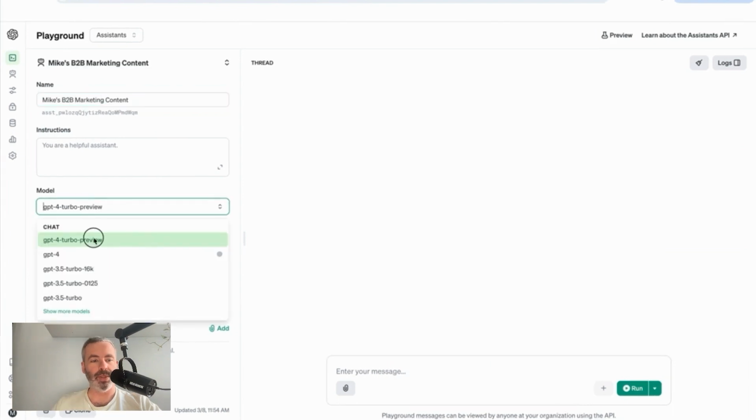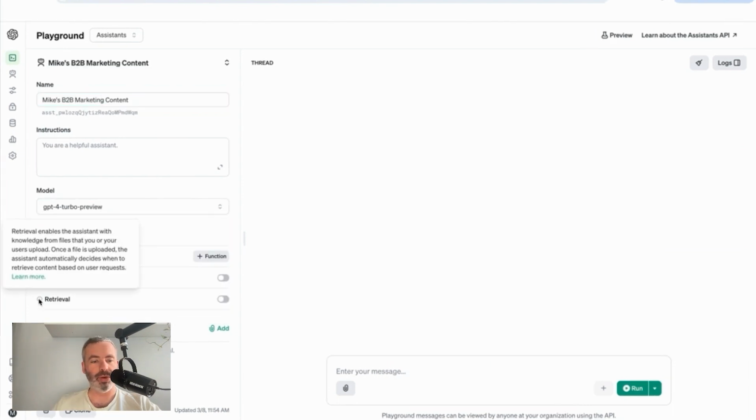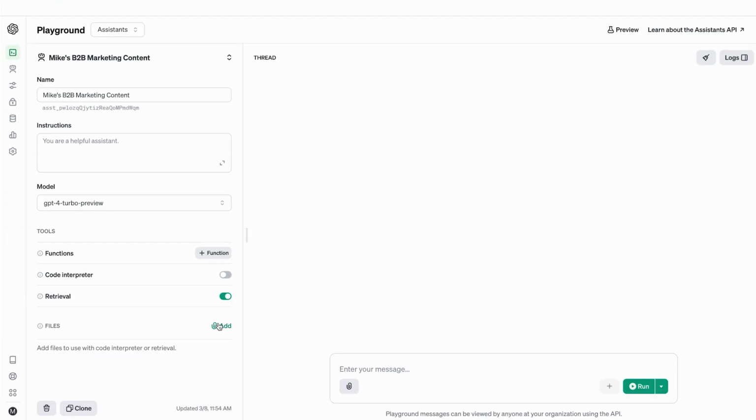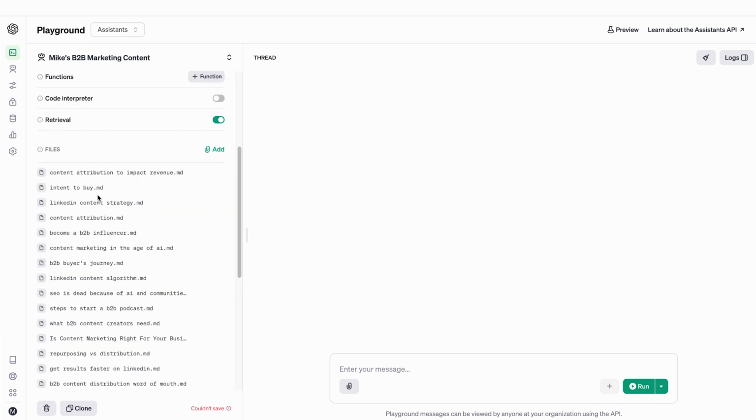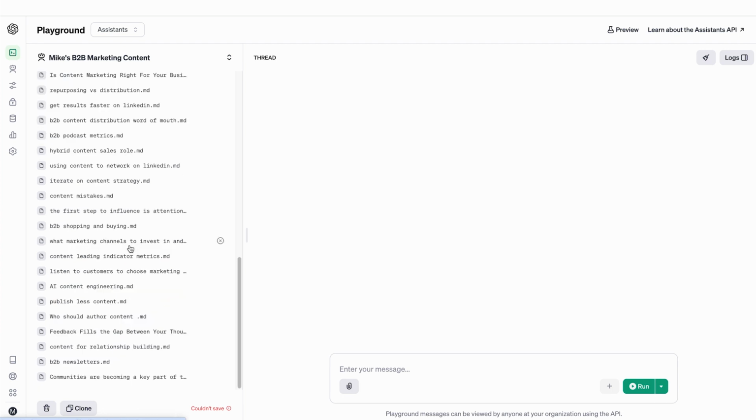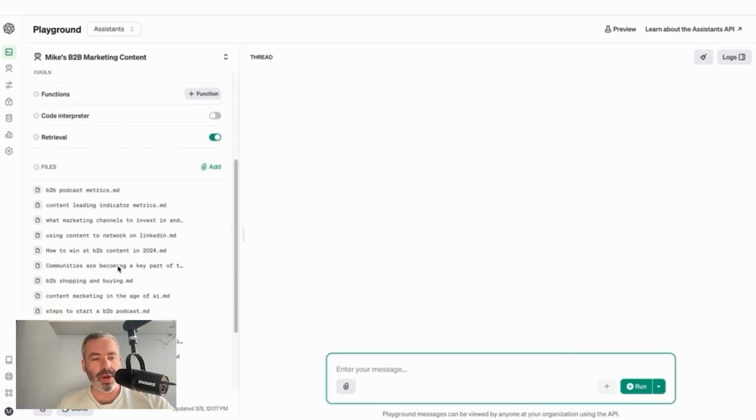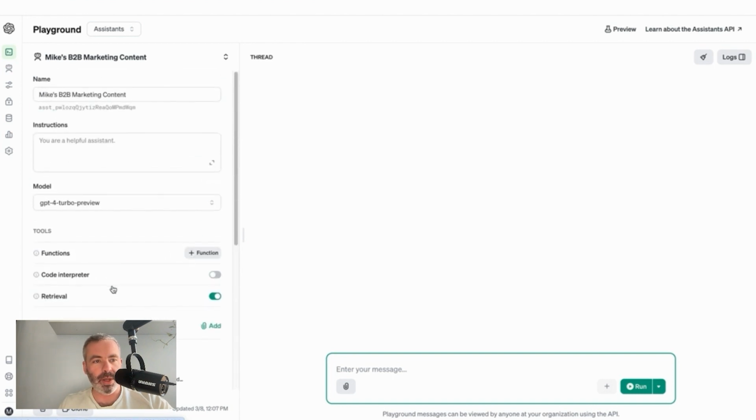So we'll use ChatGPT 4 so that way we can use the retrieval feature, and you're going to want to turn that on. That's the key feature here. And then files. You just click add files and upload whatever documents you have. Again, it could be any kind of text document. So I'll go ahead and do that right now. The maximum length here is actually 20 documents, but you can pretty easily combine documents together so that they're longer. Okay, so I've got 20 of my LinkedIn posts uploaded here.